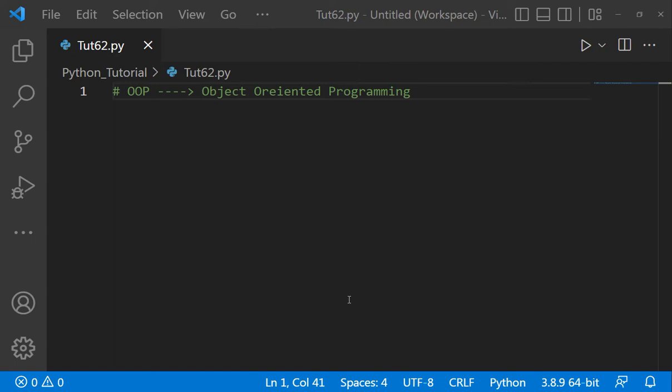So friends, in today's video, we're gonna learn object-oriented programming, OOP. So, what is OOP? So guys, OOP makes the program easier to manage and it also helps in real-world programming.